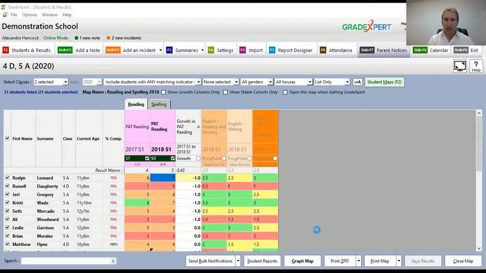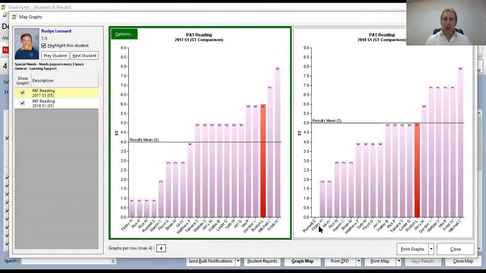I can now click the graph map button, and that shows me the Pat Reading stanines from 2017 to 2018 with the current student highlighted in red. There are, of course, a number of ways that we can modify these. If we're looking at this particular data, we might want to look at the students' data next to each other.